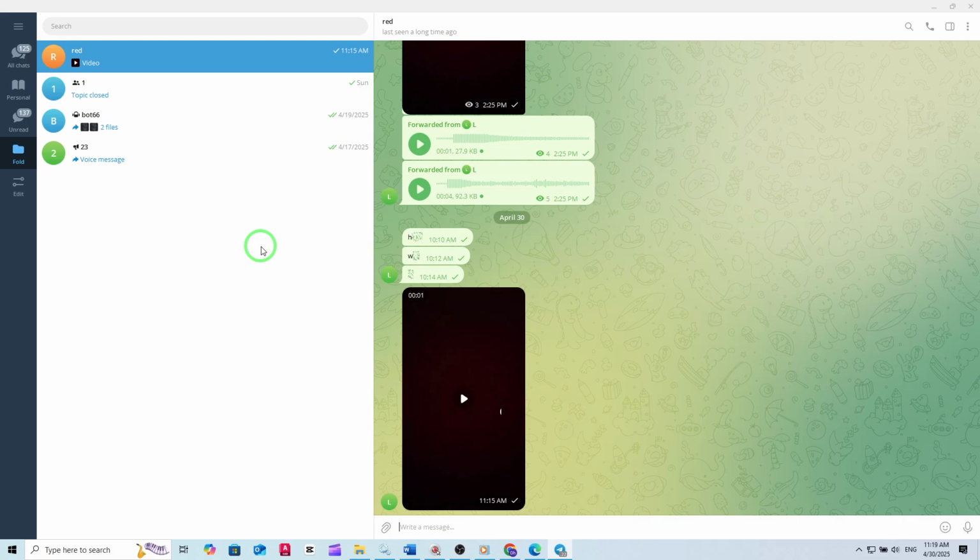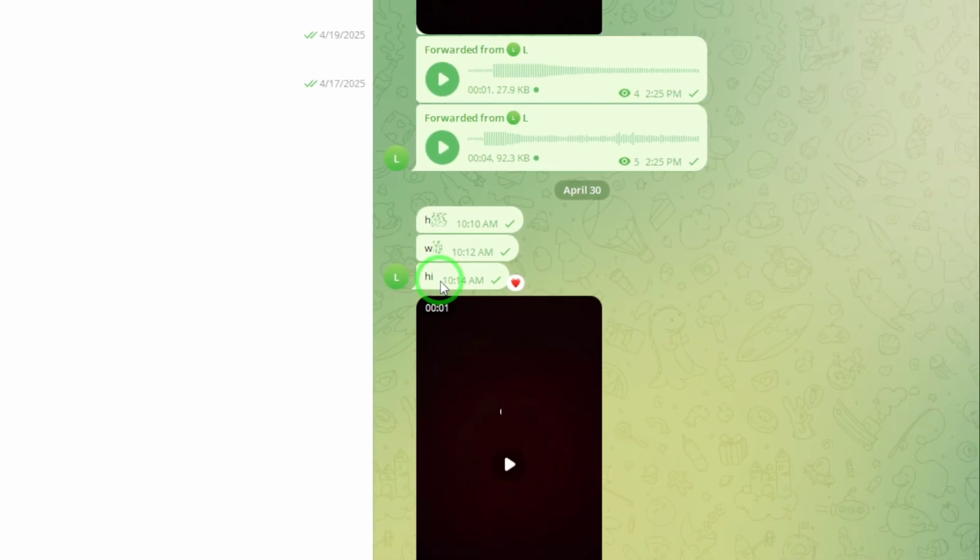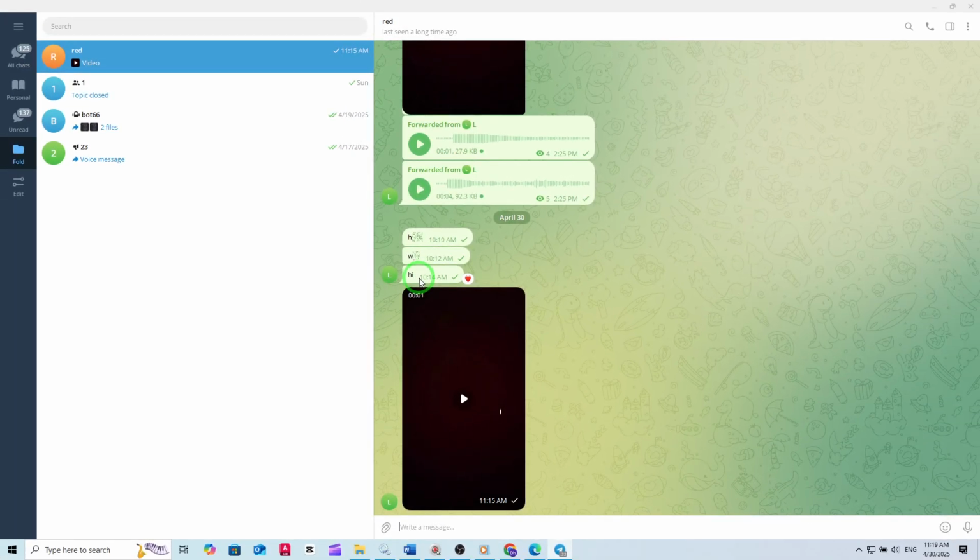Next, find the specific message that contains the spoiler. Spoiler text stands out with a fuzzy or clouded appearance, so it's easy to spot. Now, here's the best part, revealing what's hidden. All you need to do is click directly on the blurred spoiler text. Instantly, the hidden content will become visible, and you'll see the message in full clarity.